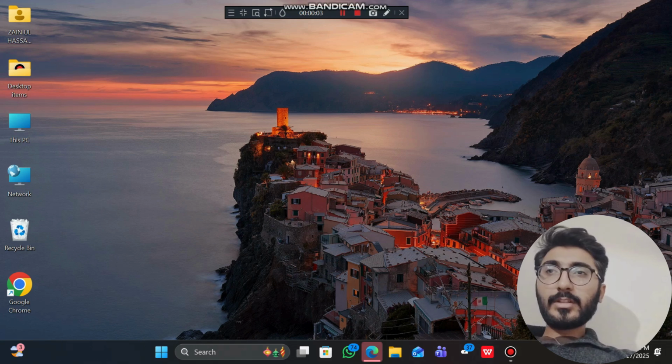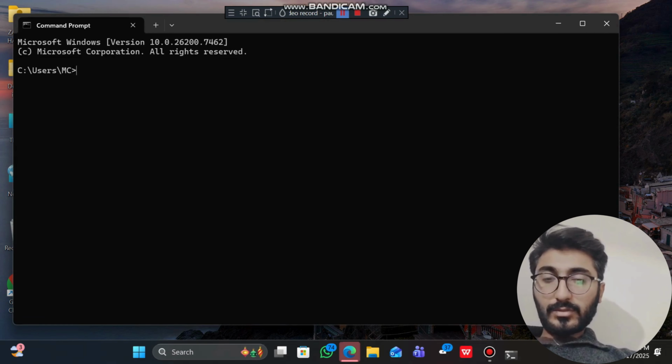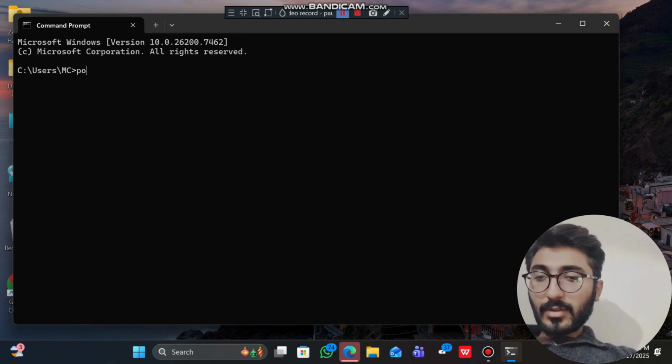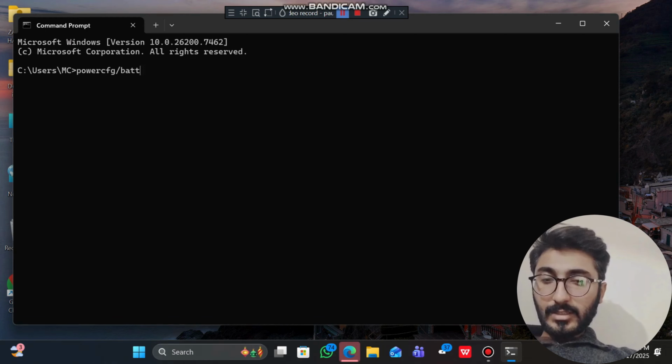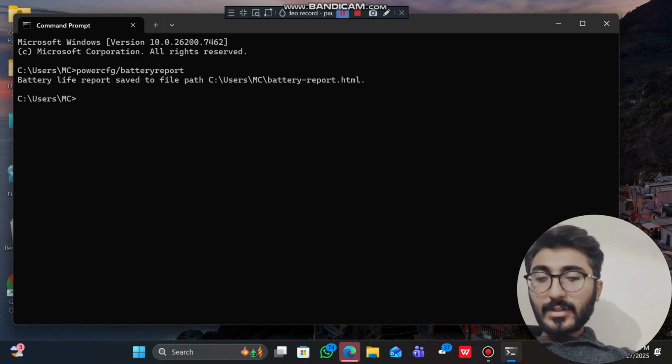Today we are going to understand how you can check your battery health status using command prompt in your laptop. First of all, you have to go to your command prompt. After that, you have to write down powercfg /batteryreport. After that, press enter and it will provide you a path.